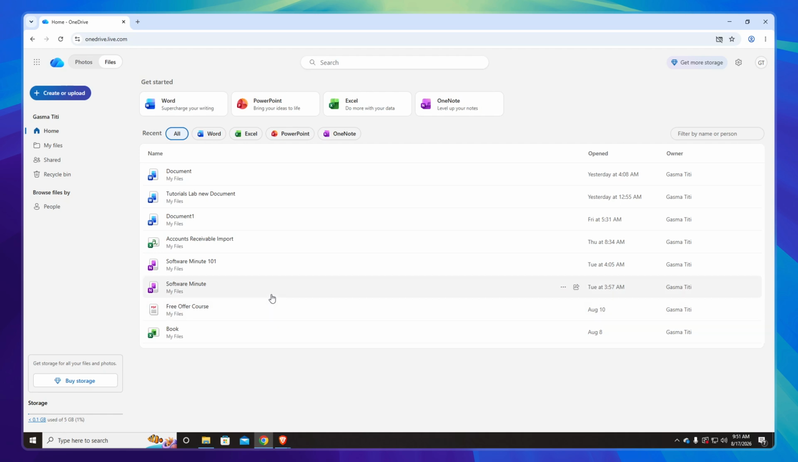First, open your web browser and navigate to OneDrive.com. Once you're on the page, go ahead and sign in to your Microsoft OneDrive account using your credentials. This will give you access to all your stored files and the settings you'll need to complete the migration process. After you sign in, wait a moment while the login process completes. You'll then be directed to your OneDrive dashboard where you can see all your files and folders.